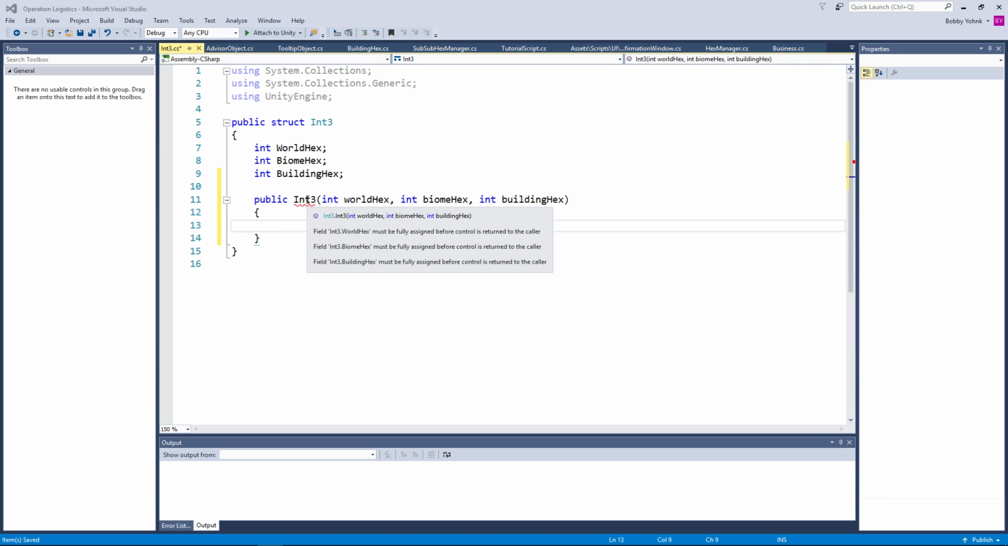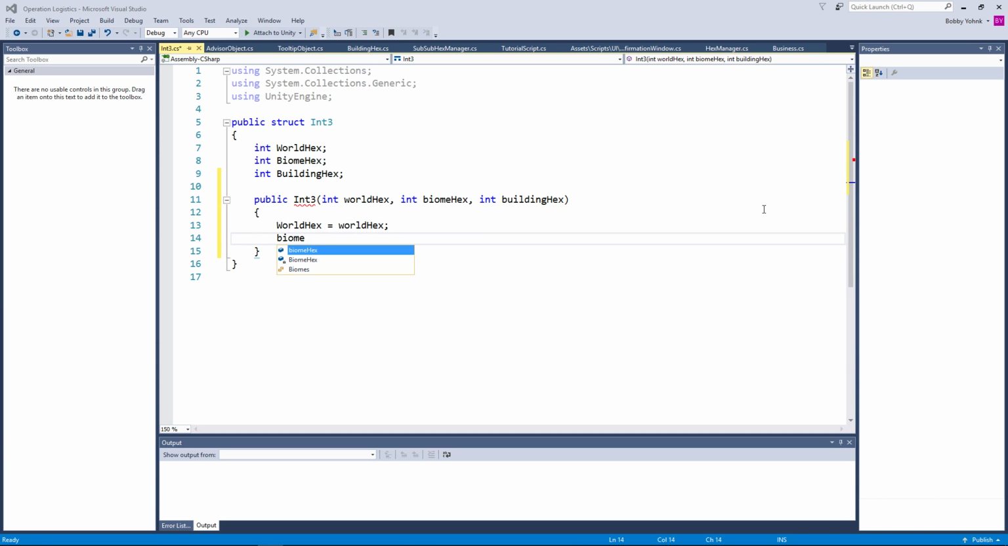Yeah, that's the thing. We're working on it. Okay. WorldHex equals worldHex. BiomeHex, capitalized, equals biomeHex. And BuildingHex, capitalized, equals buildingHex. There we go. So now we've got a constructor for our int3.